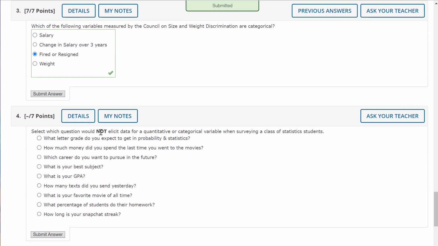Select which question would not elicit data for a quantitative or categorical variable when surveying a class of statistics students. What letter grade do you expect to get in probability and statistics? What we're trying to teach you here is how to word a question if you want to do a survey. Could I ask this question on a survey, and could the student give me an answer? Yes, so this one's fine. How much money did you spend last time you went to the movies? Well, maybe they forgot, but technically it's possible to answer this question even with a guess, and it'd be a knowledgeable guess.